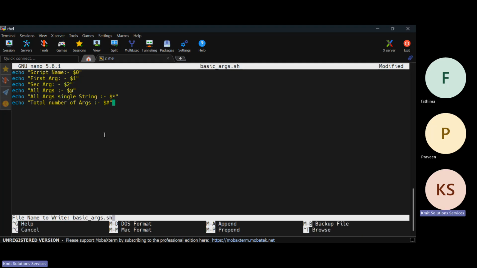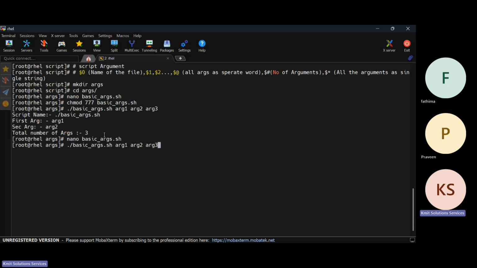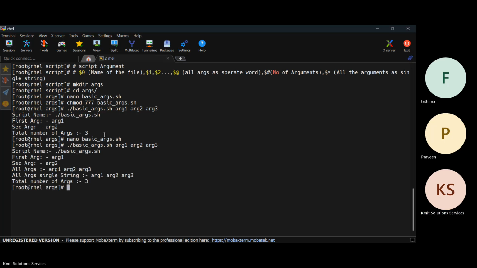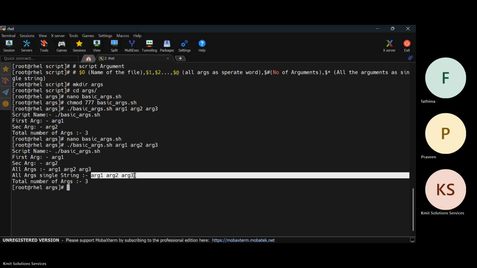Now let us save this and execute it. You can see all arguments as separate words, and all arguments which we have passed as one string. So it's one string, and these are multiple strings. That is the difference. So you can use these basic syntaxes of script arguments.